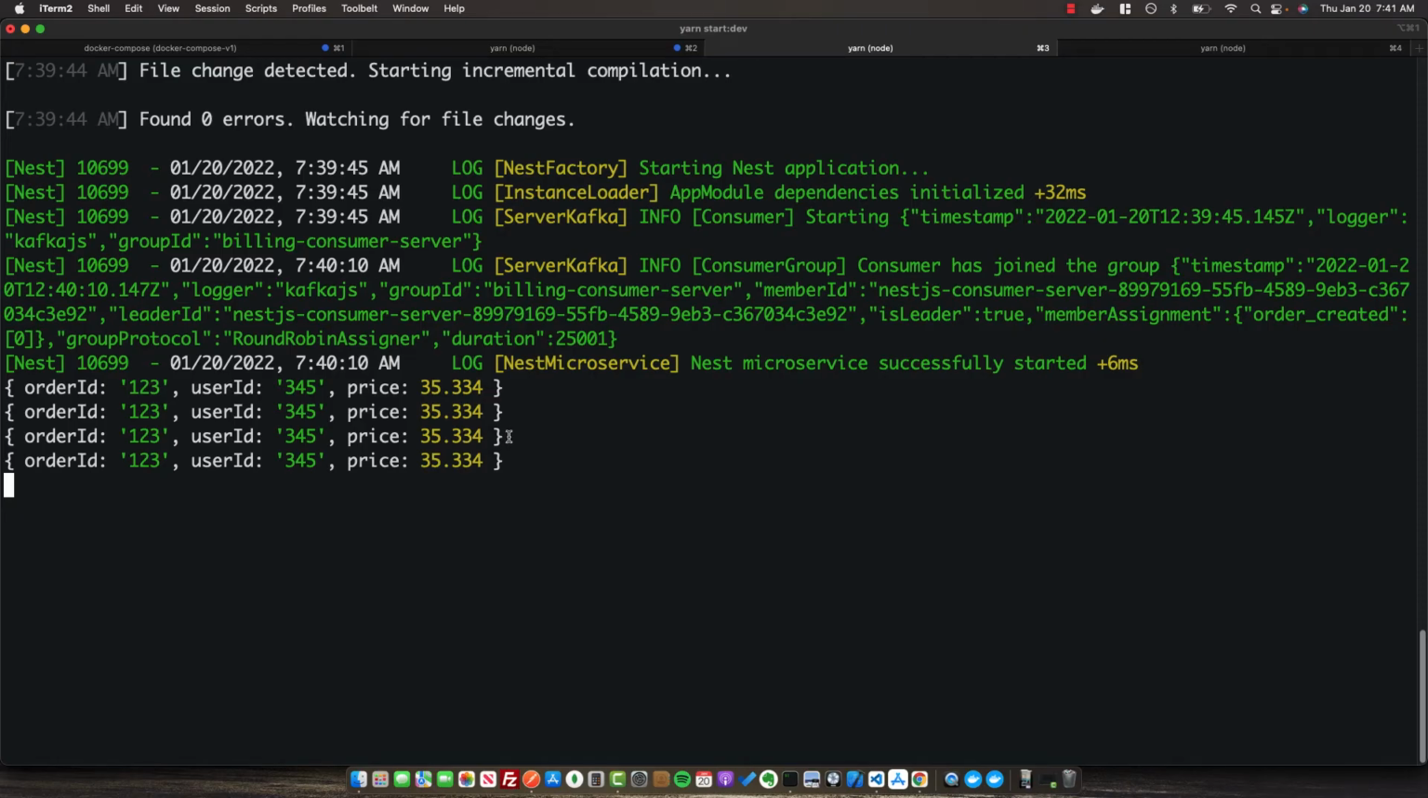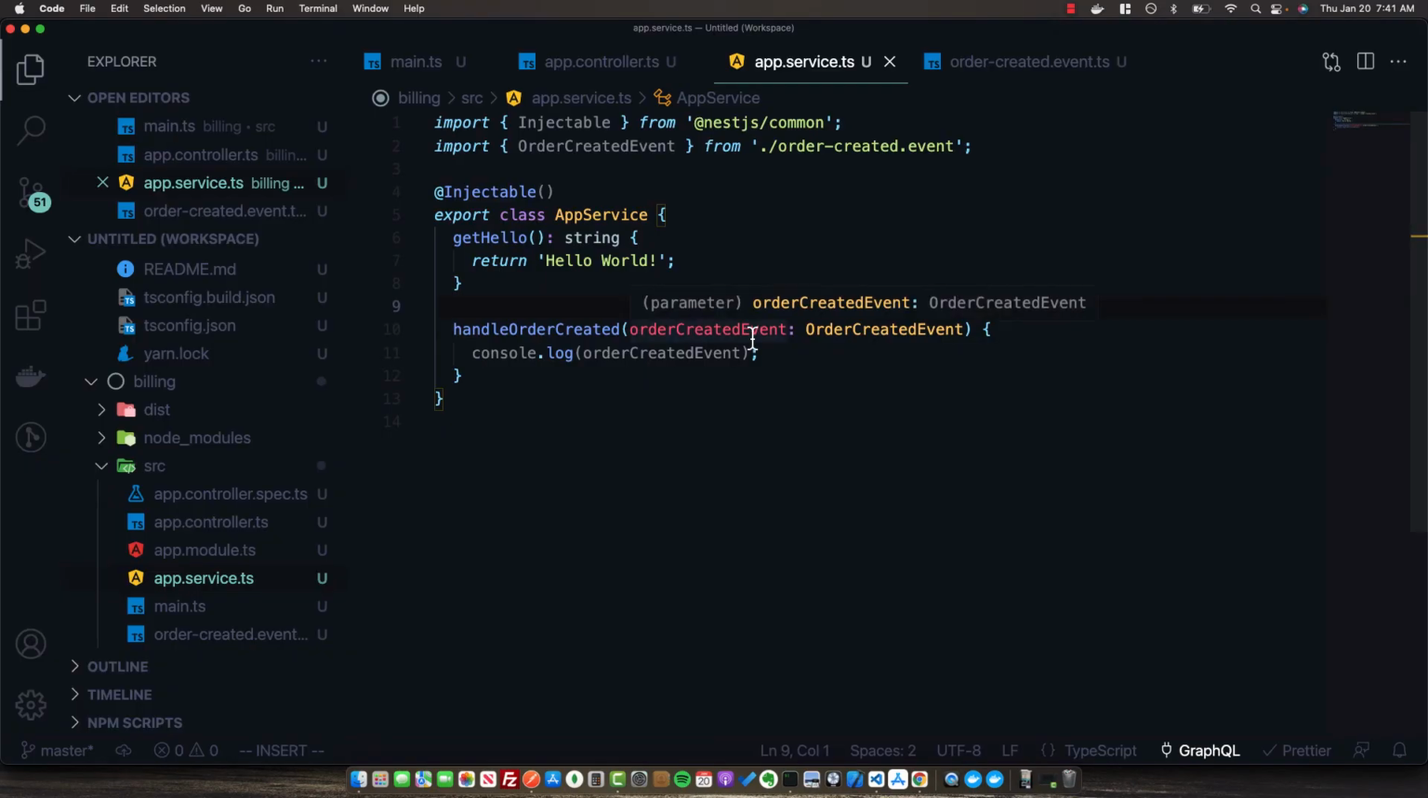Now, if you're not seeing this message here, make sure you wait until you see this log message from Nest that the microservice started successfully, because sometimes it can take a little bit for the service to actually rebalance and join the consumer group. So now that we actually are receiving the order created event, we need to reach out to our auth service and get the user associated with this event so we can get their Stripe billing ID.